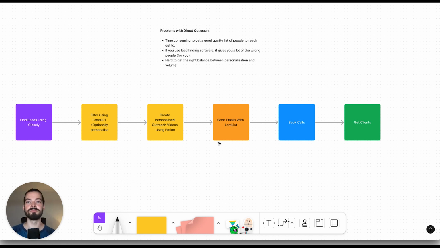So briefly, those problems as I see them is that it's really time consuming to get a good quality list of prospects to reach out to. Either you've got to manually go through and find people on LinkedIn, or you've got to use software to find them and go through the list yourself. Because if you do use software, then typically it's going to give you a lot of people that aren't really appropriate or the right people for your offer.